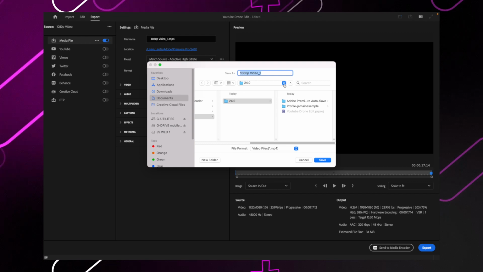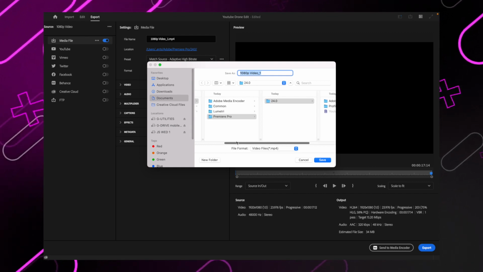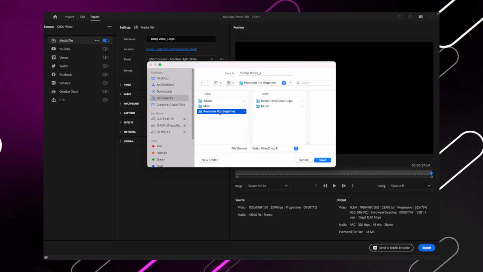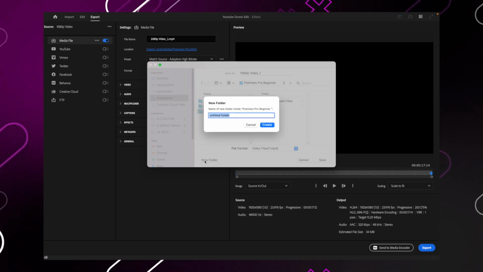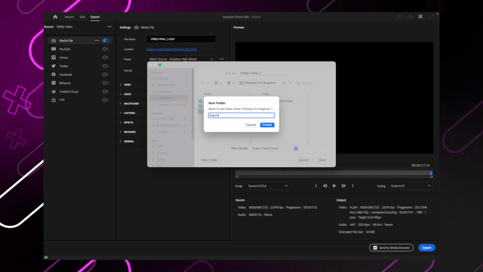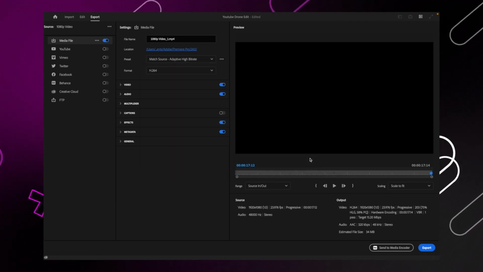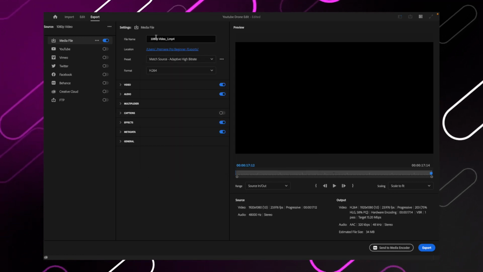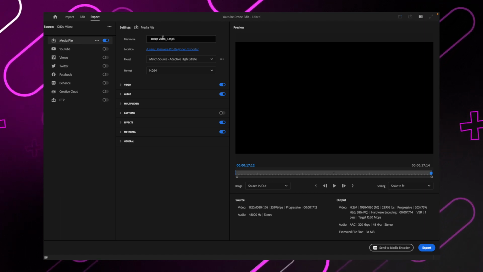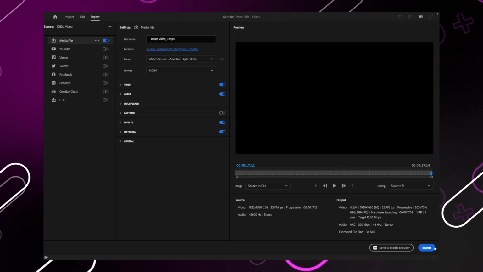Then I'm going to select that icon and go to my documents folder, select Premiere Pro Beginner. I'm going to create a new folder, call it Exports, create, save. So it already has the name of the sequence, 1080p video file, video 1. Then I'm going to click export.